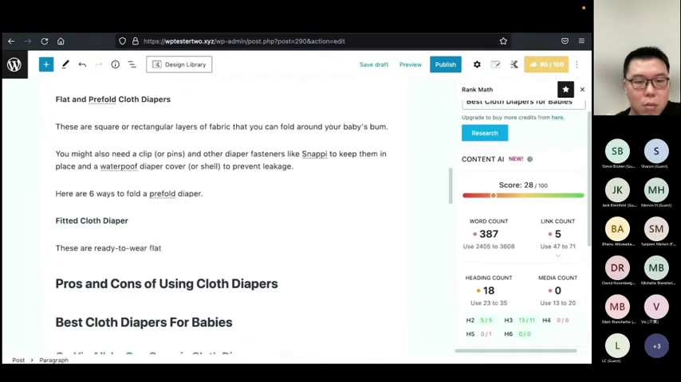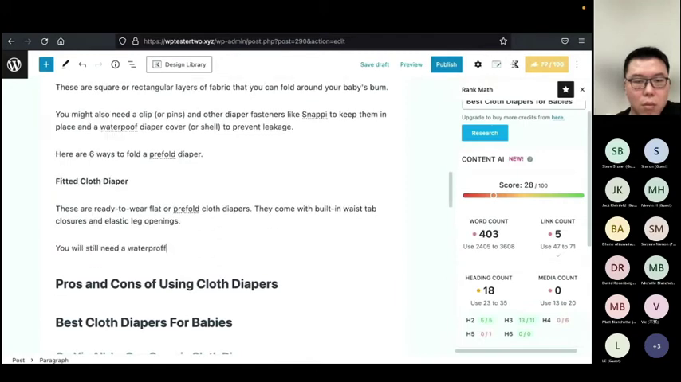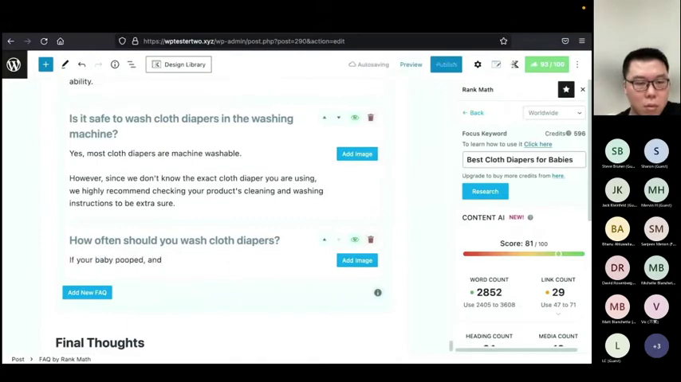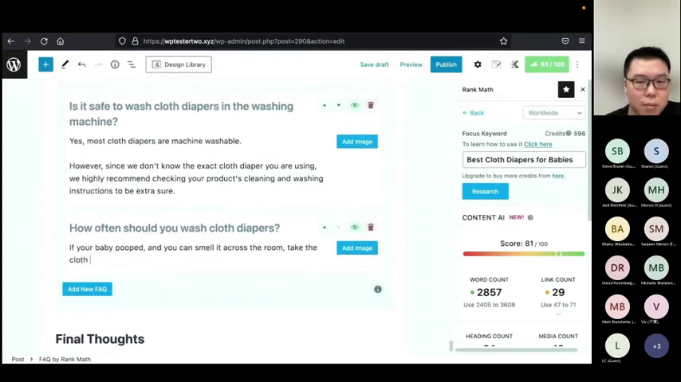Another thing I want to highlight to you is to try to write out a textbook style answer whenever you are answering a question with a topic heading. For example, how often should you wash your cloth diapers? Do not beat around the bush to extend the article length, like, if your baby pooped and you can smell it across the room, take the cloth diaper out and start cleaning your baby's bum. Blah, blah, blah. You see, up to this point, you have not answered the question. So we recommend just going straight to the point like this.